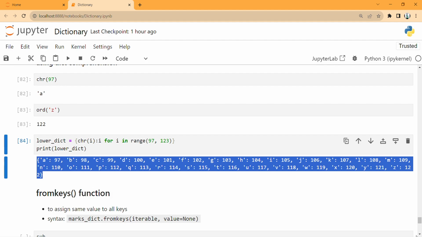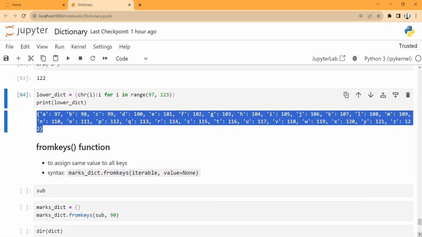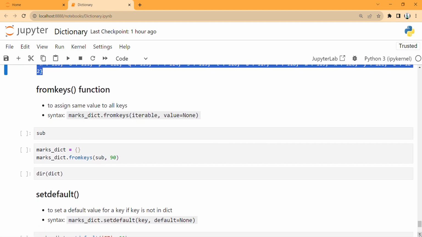Very similar to list comprehension. Once you understand list comprehension, this will be very simple.